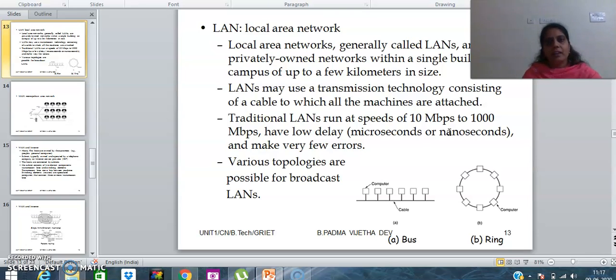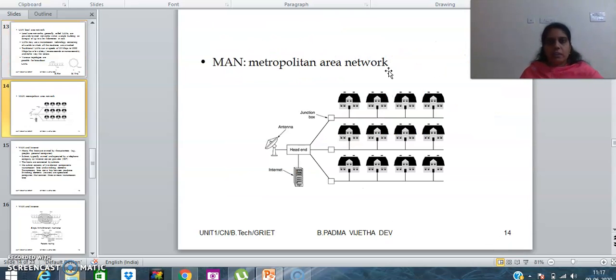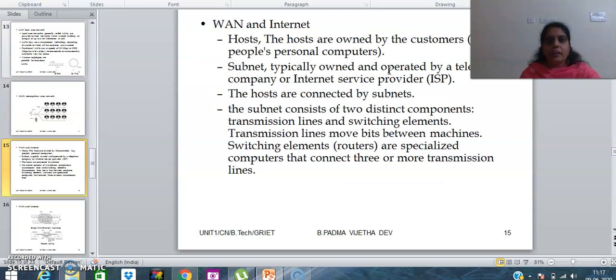For example, a LAN is a privately owned network within a single building. A MAN is a metropolitan area network within a city or some particular distance. In a WAN, the hosts are owned by the customers, for example people's personal computers. The subnet is typically owned and operated by a telephone company or internet service provider.